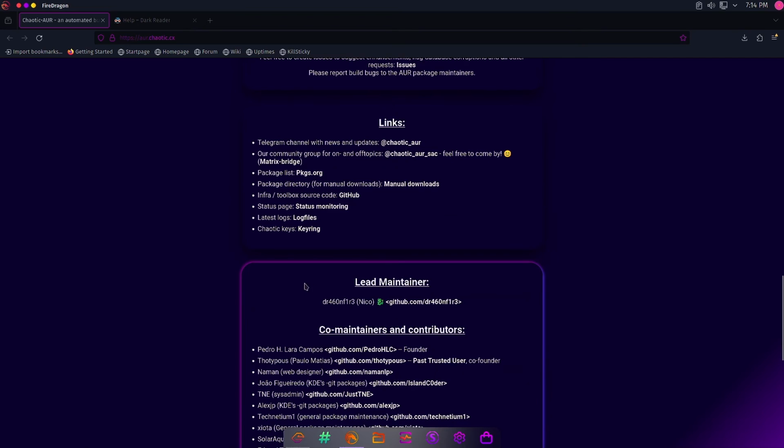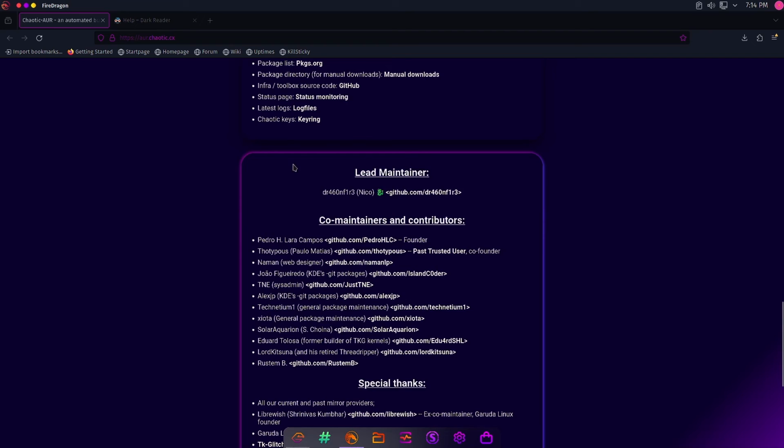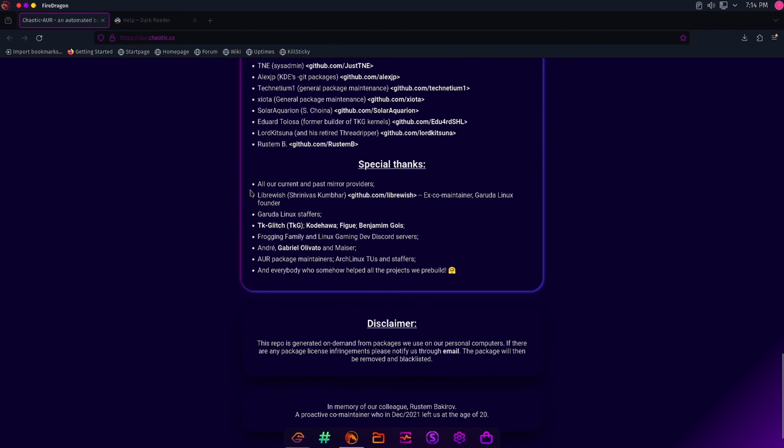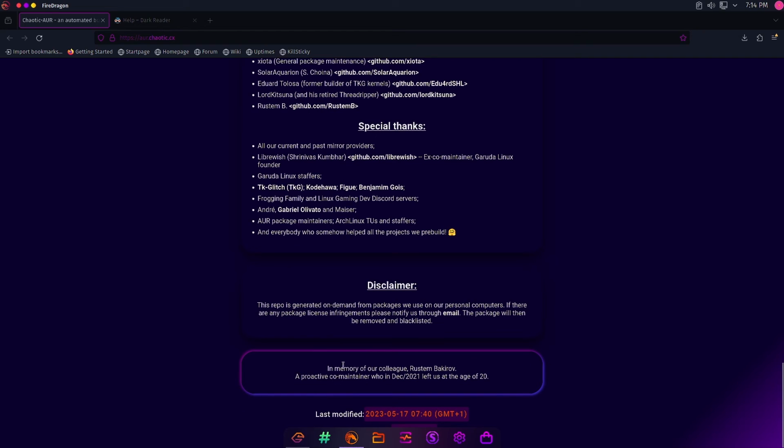And this is the information regarding the lead maintainer of the Chaotic AUR. This is the team behind the Chaotic AUR. And there are some special thanks to the different contributors to this project. A disclaimer is there, and in memory of our colleague Rustam Bakirov. He must have been a very active, proactive co-maintainer. I think he left the world at the very tender age of 20. It is very young to lose a person. It is very tragic.